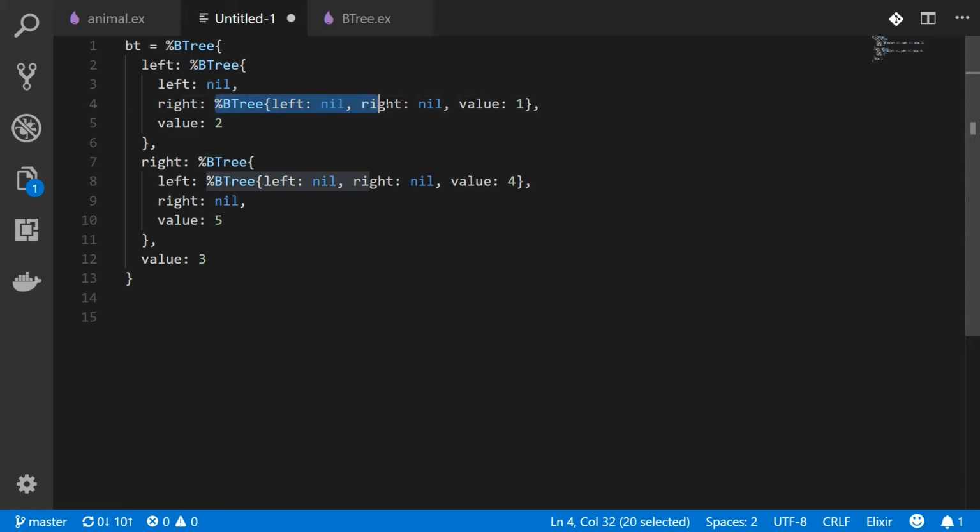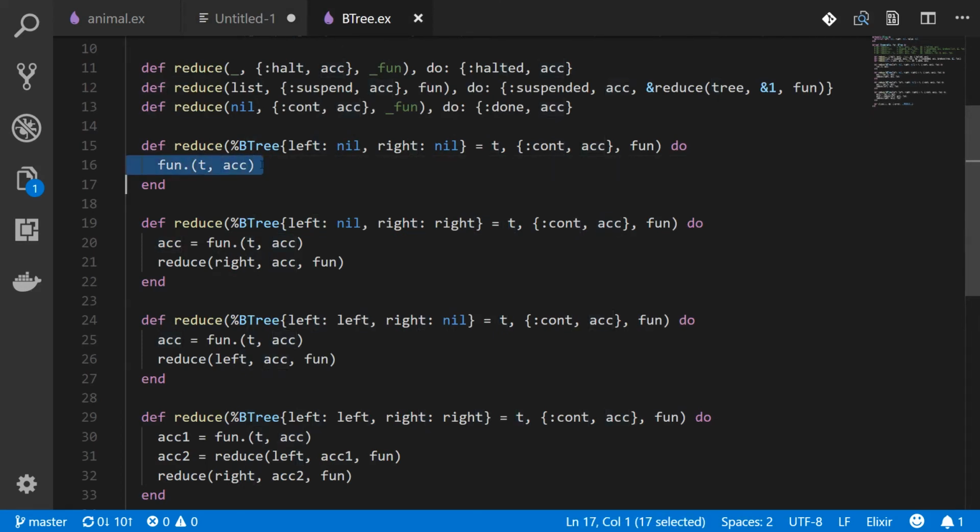Well, even when you're down here at the bottom and you've just got this tree where left and right are both nil, you'd still want to get that value. You'd still need to apply that function to this tree. So in that case, the function would be return the accumulator plus the tree dot value. So we've got that. Then if there's a right branch but no left, then we still apply the function to the tree, but we have to reduce the right branch afterwards using the new accumulator. Pretty simple.